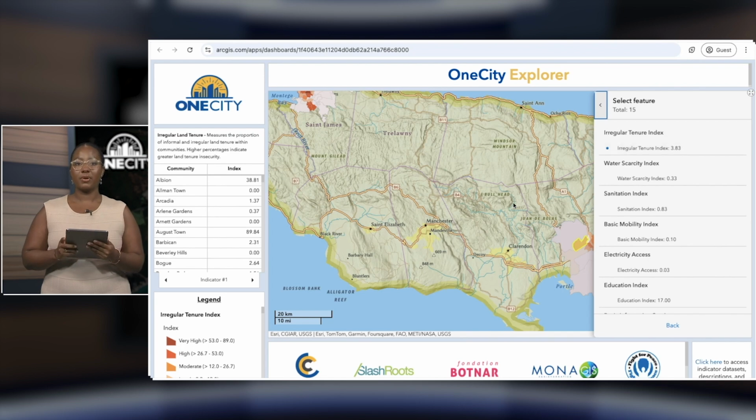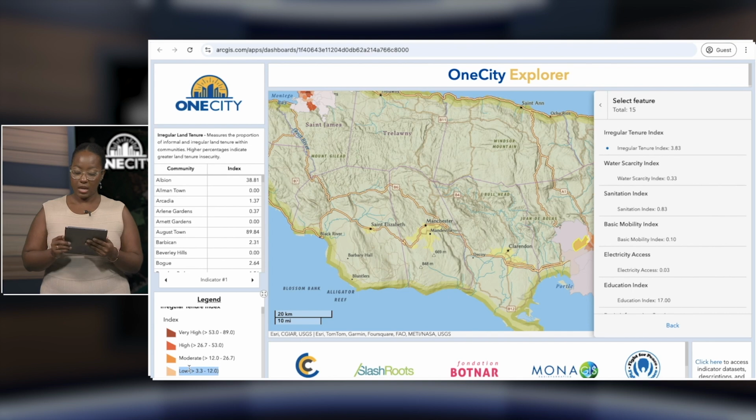Let's start with the Irregular Tenure Index. The value of 3.83 corresponds with a low score. The panel above tells us that a higher percentage indicates greater land tenure insecurity, which means that this community has low insecurity, or rather relatively high security of land tenure.